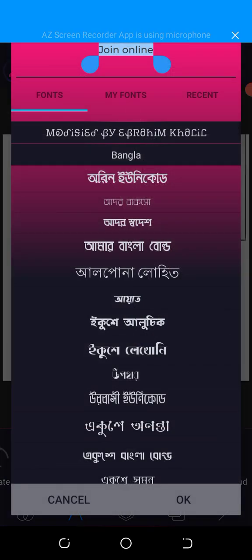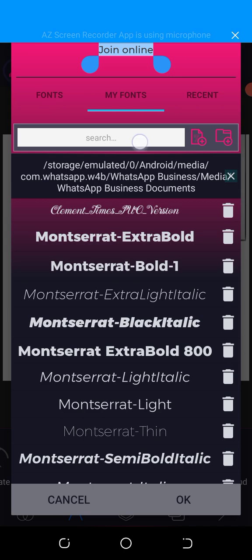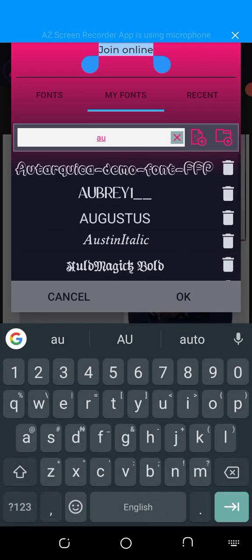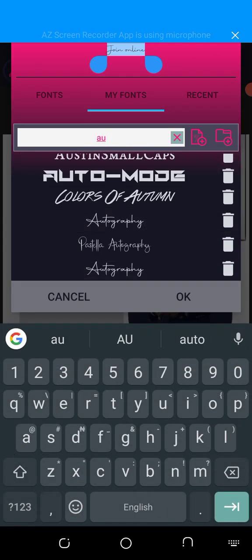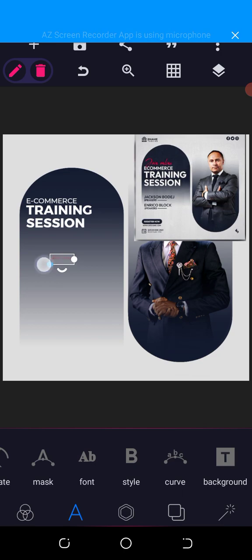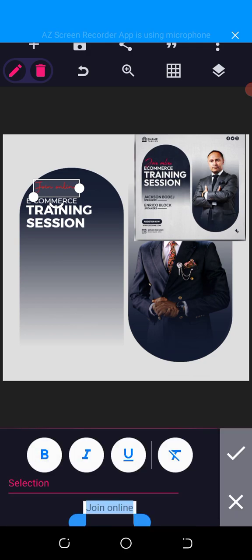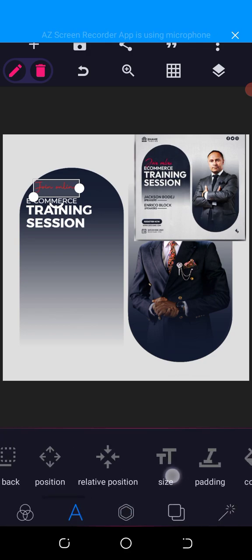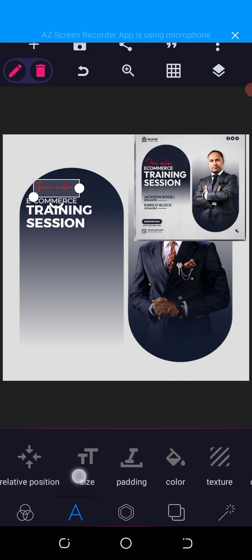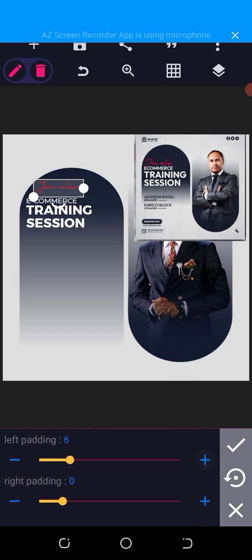My favorite signature font is Orthography. You can download it as well. You can download it from thefont.com. You click on style, you embolden it, and you can see some part of it is cutting away. So you just come to your padding. All right, just give it enough padding.